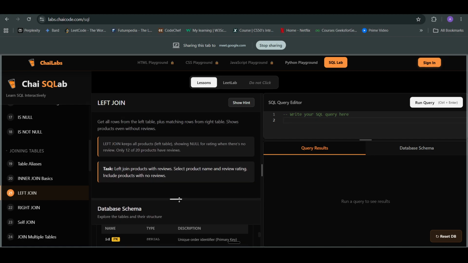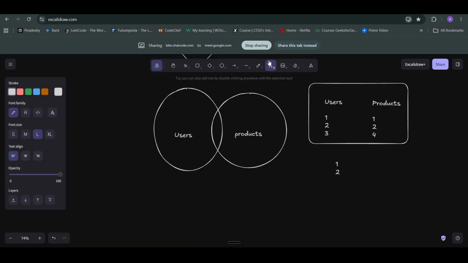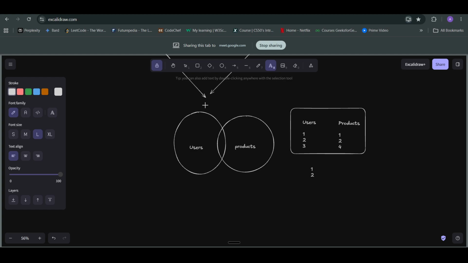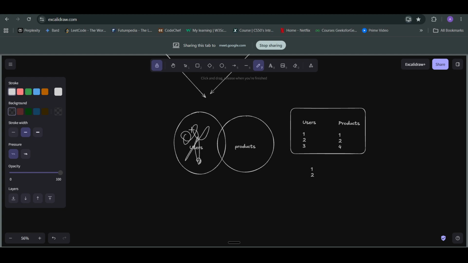So what is the task given here? It says you should left join the products table with the reviews table. As it is given, first the products table, we'll take the products table as the left table and the reviews table as the right table. So what a left join does is, okay, let me go back to my whiteboard here. See, if we have a users and a products table, and if I want all the data from the users table, and only the common data from the products table, we'll use left join.